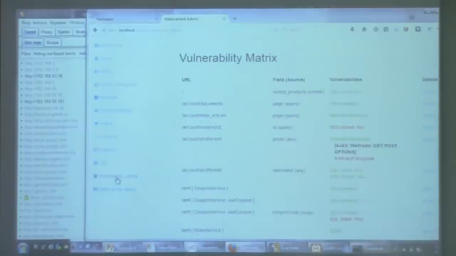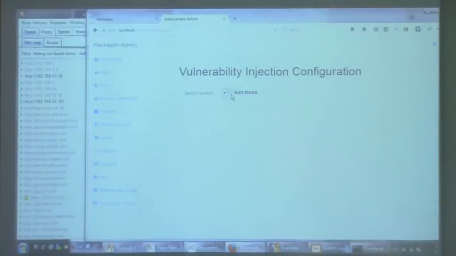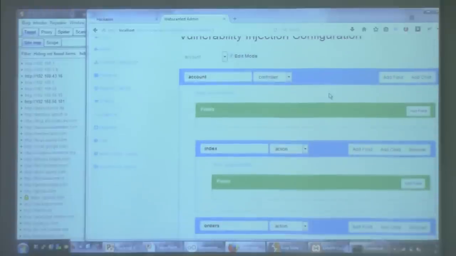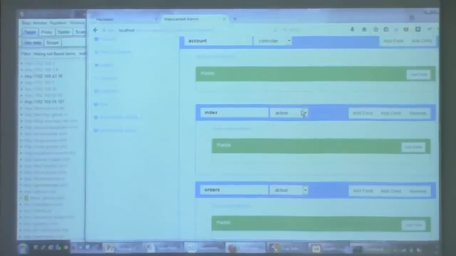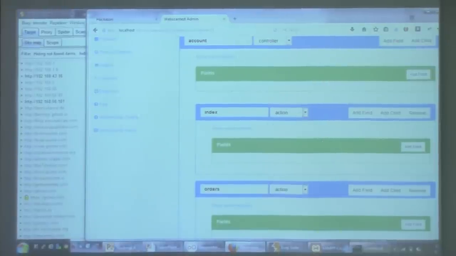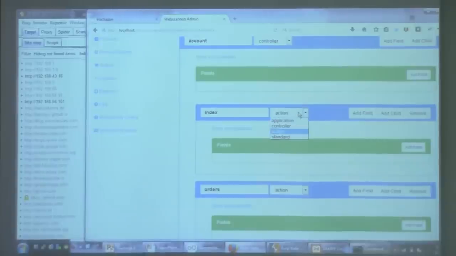And so I can come in and say, okay, let's go look at the actual config. Put it into edit mode. And I'll look at, let's see, the account screen here. It's actually like little building blocks. So you can come in and decide which fields are going to be vulnerable on a page, and then within that field, is it through JSON or is it standard GET/POST? There's a whole bunch of different choices on where this is actually going to be vulnerable. It gets a little complicated.